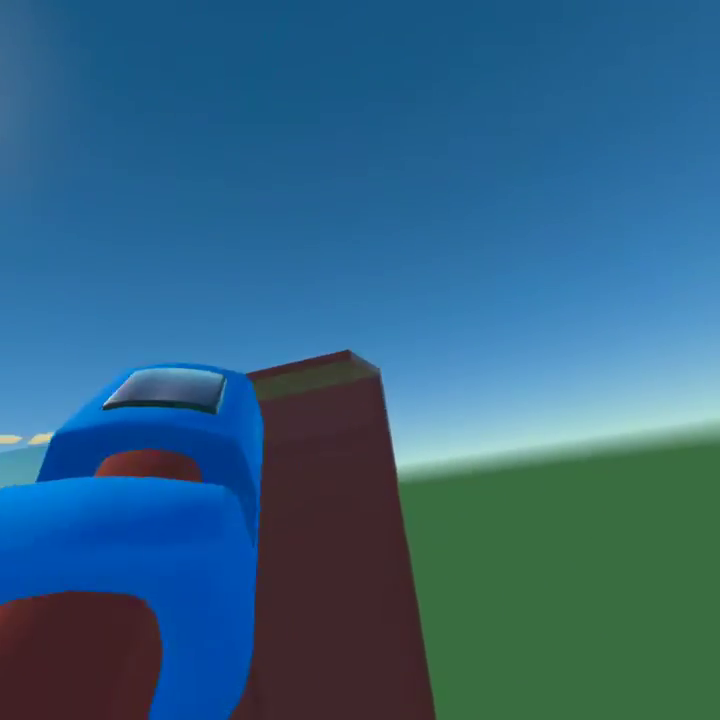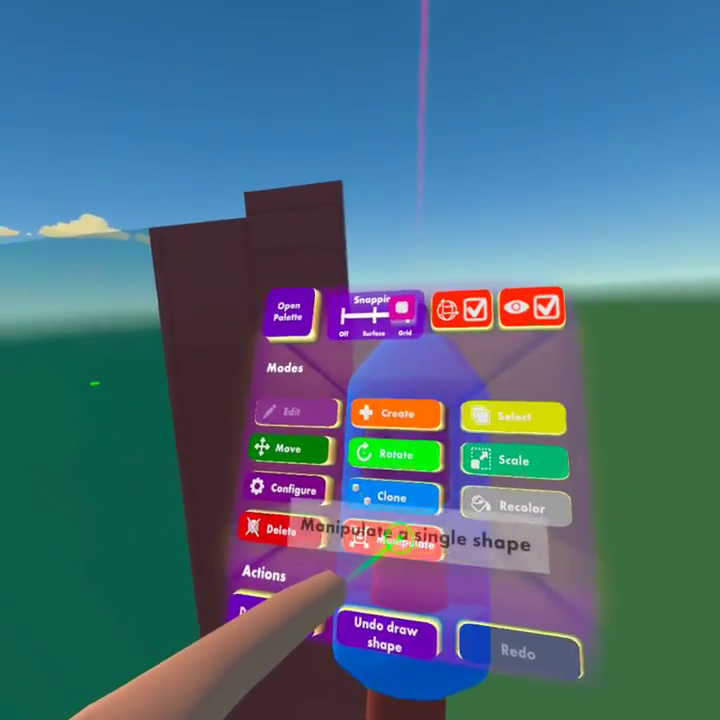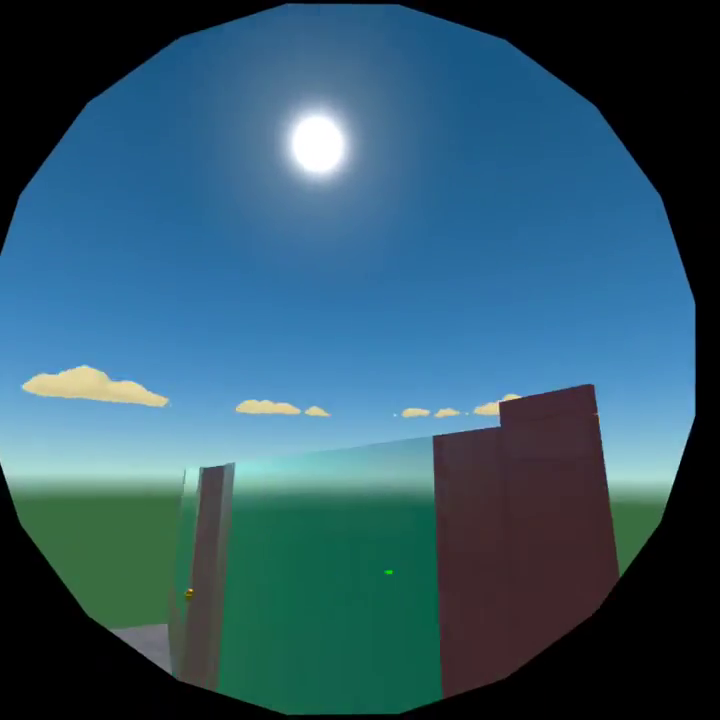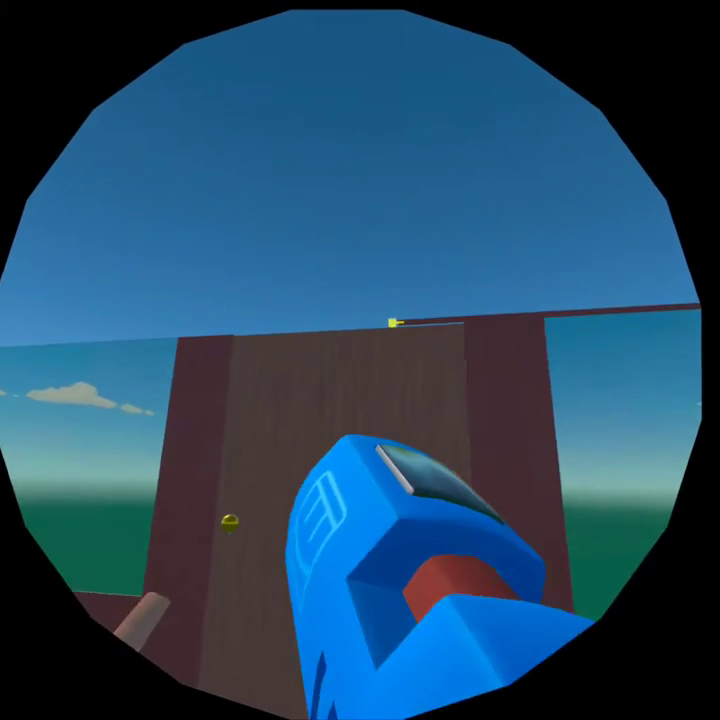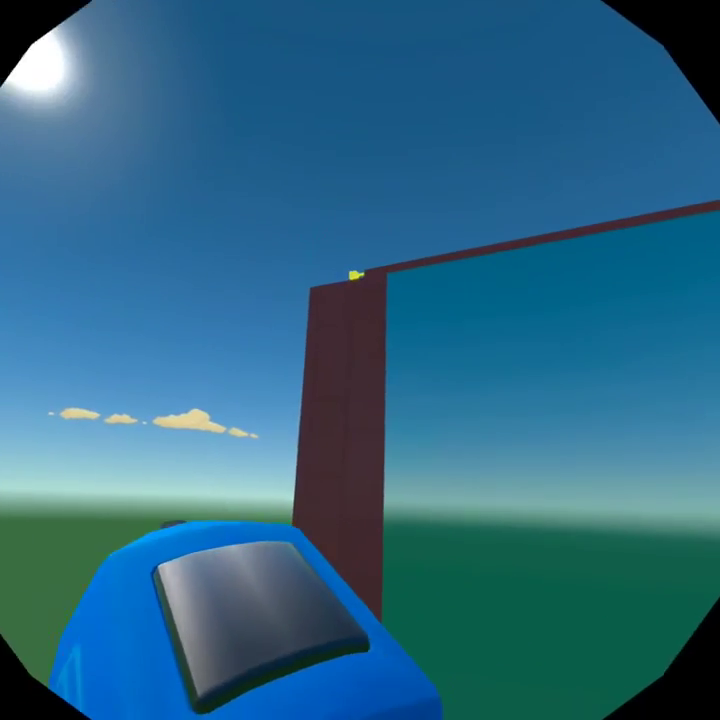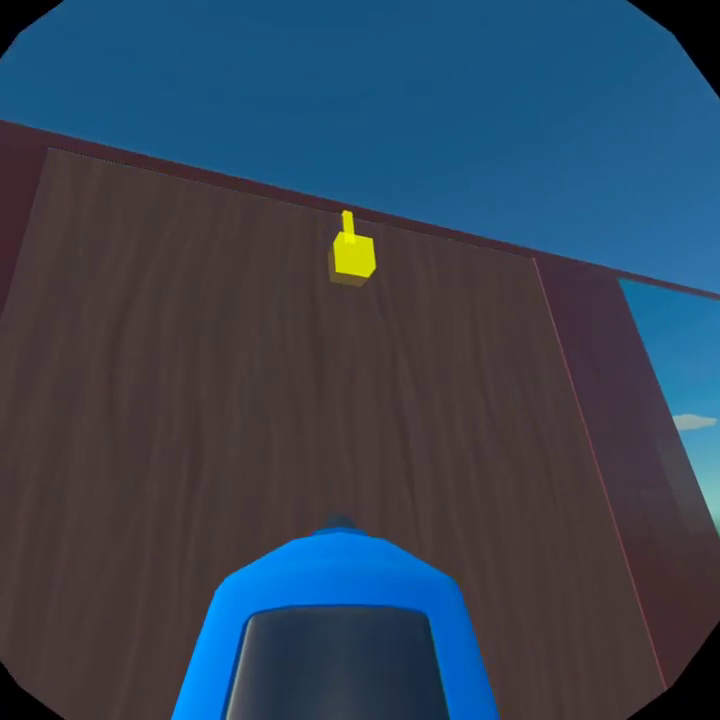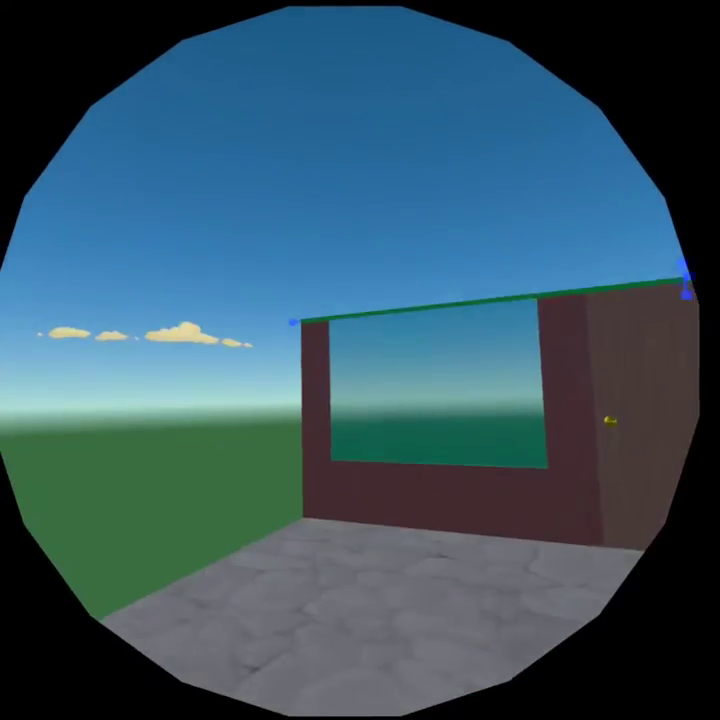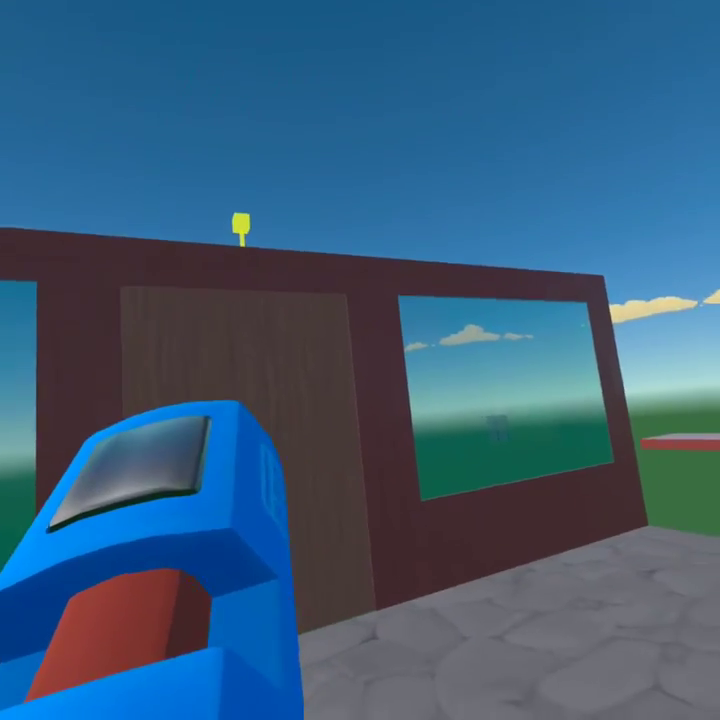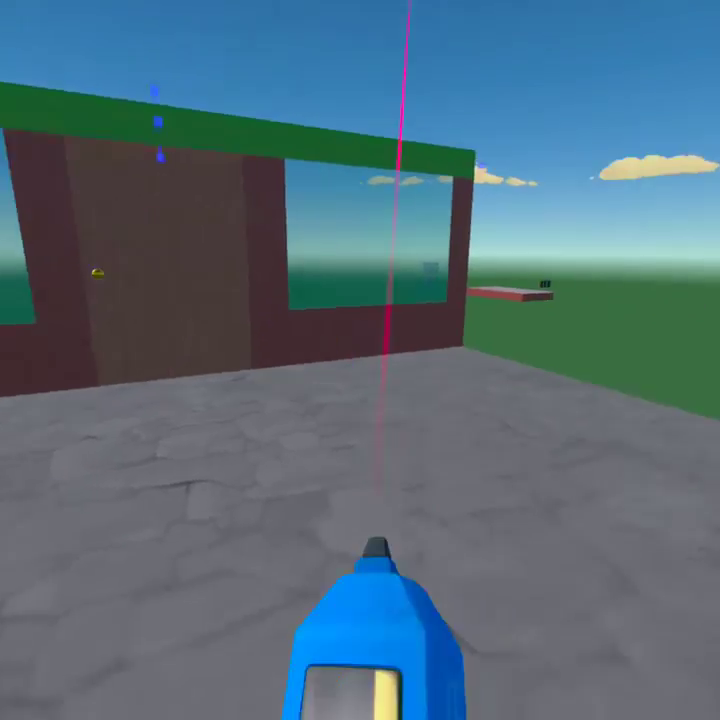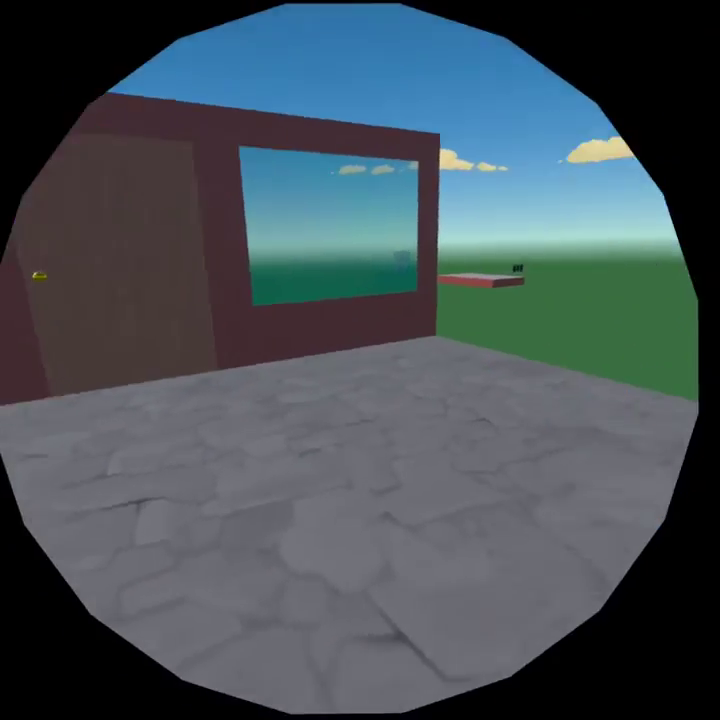Okay, I don't know what I was doing. Why make it hard on myself when I can just do manipulate? Alright, that looks pretty good. Go up top, and go a little down. Alright, that looks good. Now, let's bring it up a little. That's about right. So hit done editing.